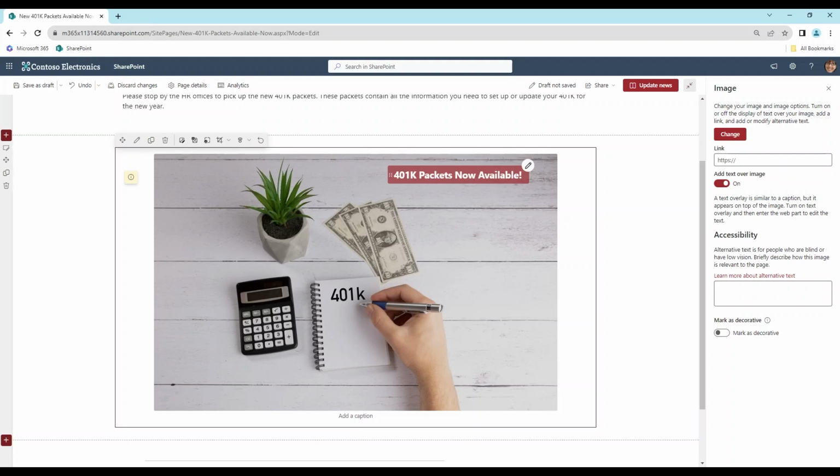The second advancement of this web part is the resizing option. On the top editing menu, click on this button to resize your image.